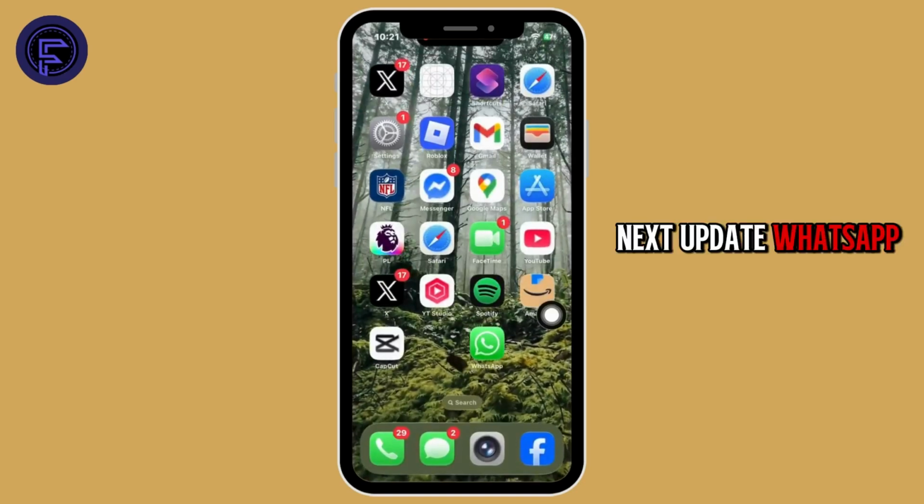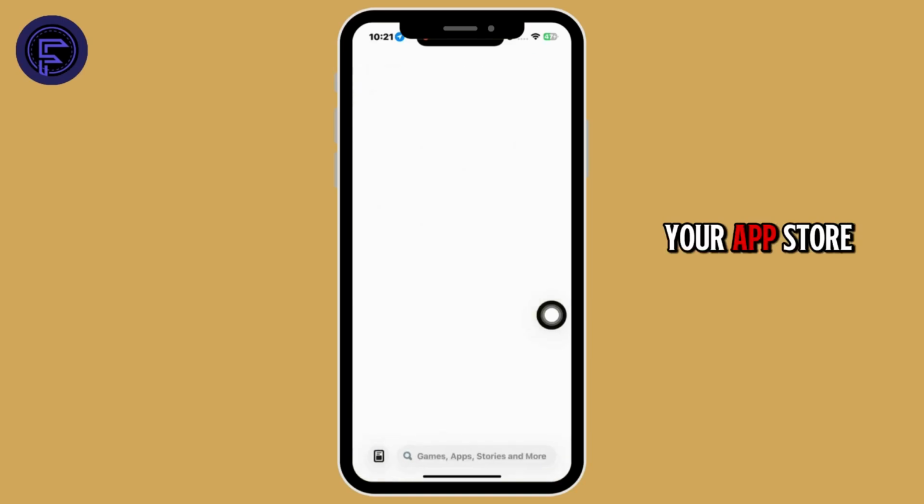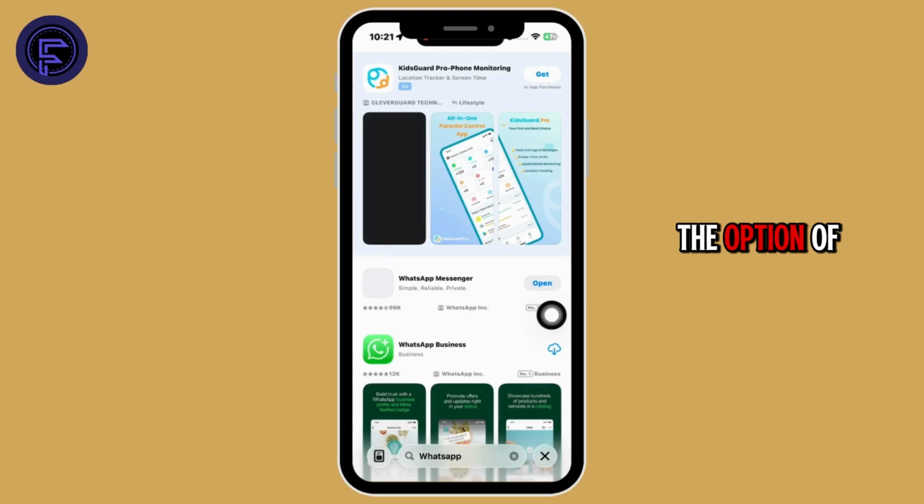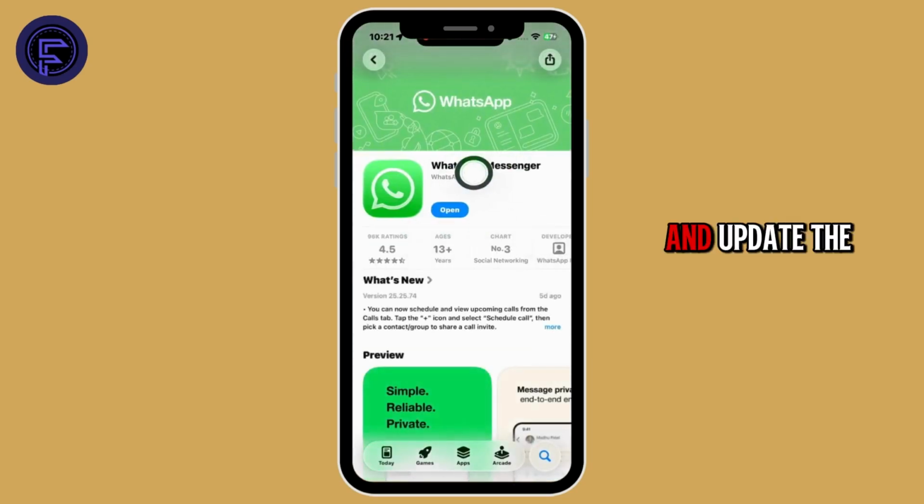Next, update WhatsApp to its latest version. For that, launch your App Store or Play Store. Search for the app WhatsApp. After the app appears, if you find the option of update, you'll need to click on it and update the app to its latest version.